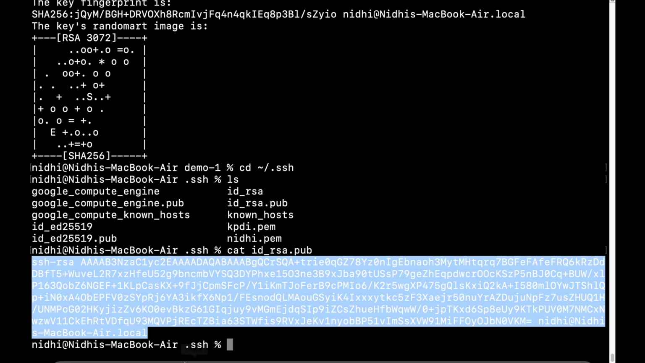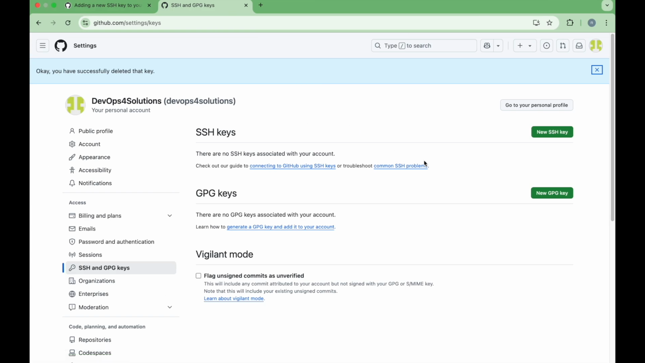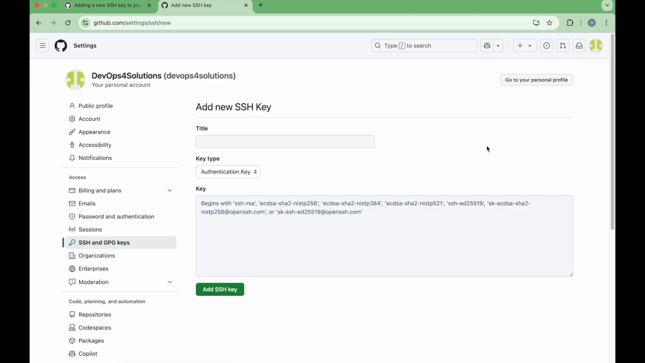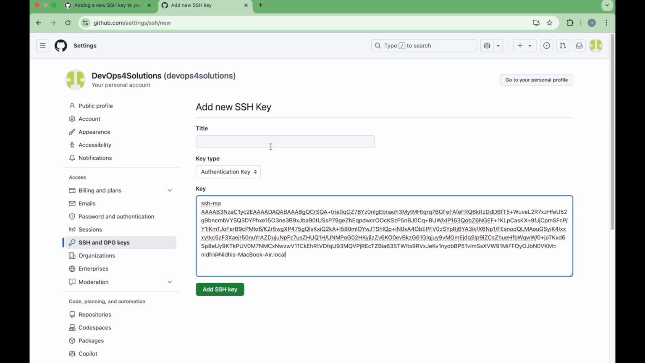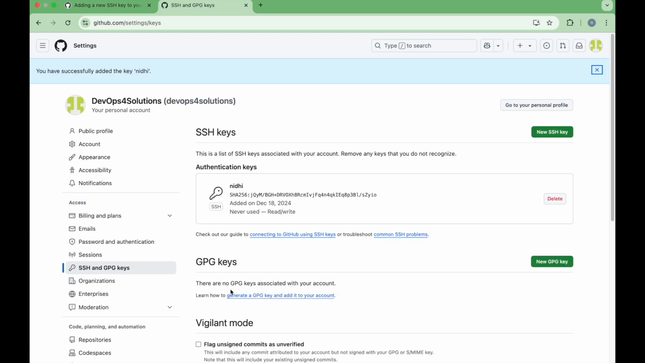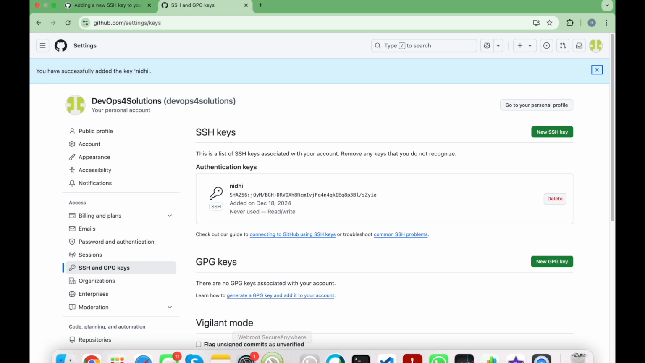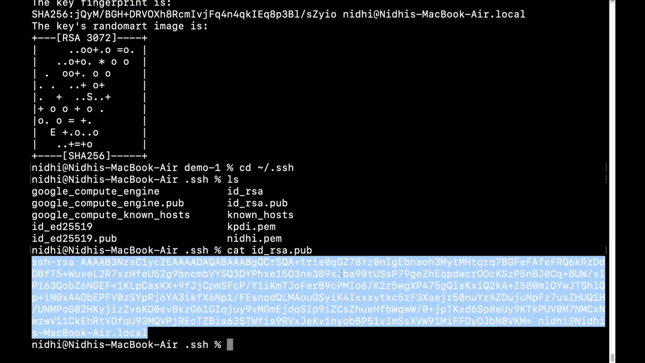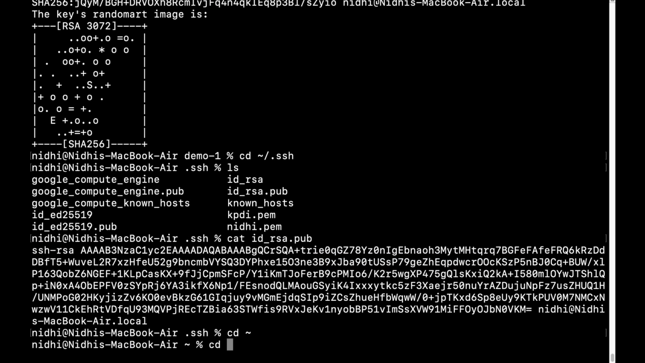So let me just copy this, and here you go to your particular account, there is SSH and GPG keys, click on new SSH key and paste it here, and you can put any name. I'm putting Nidhi and just add SSH key. What does that mean? You have authorized your local computer to authenticate with this GitHub account using this public key.